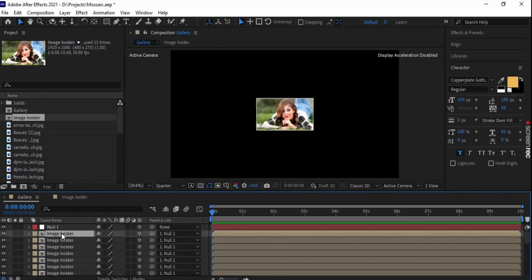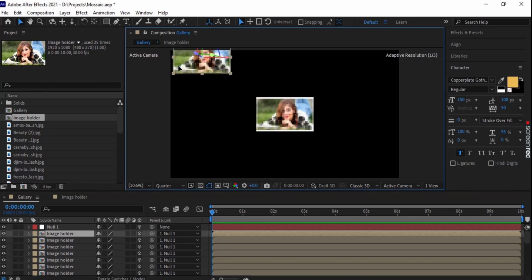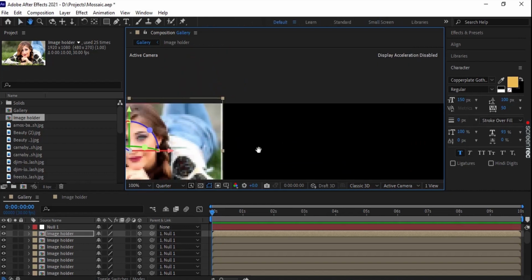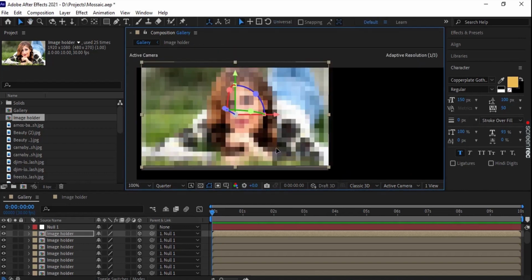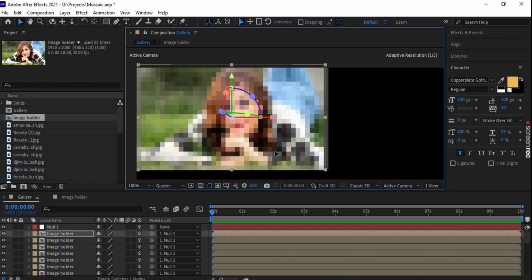Now select all the layers and adjust them one by one like this. I am going to skip this part so you do not waste your time on this.